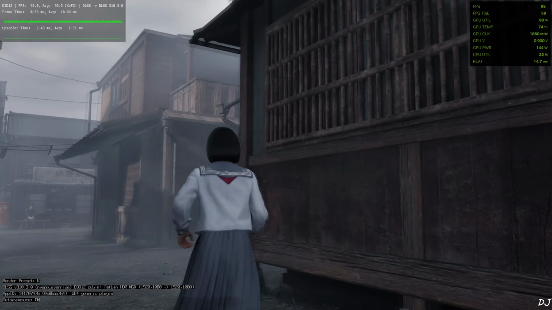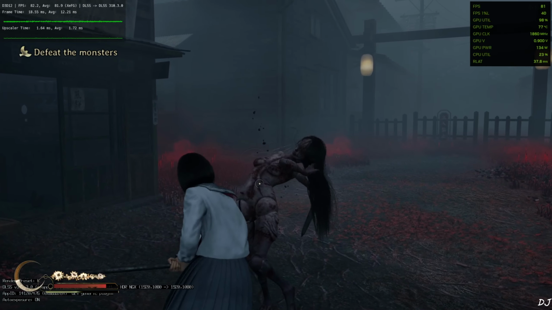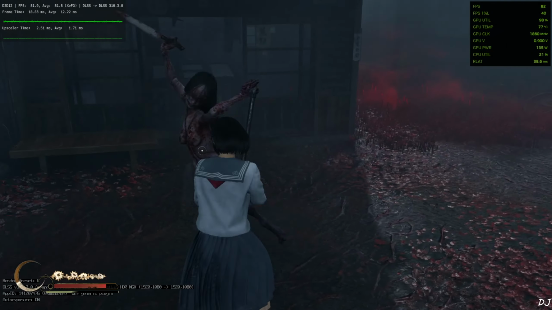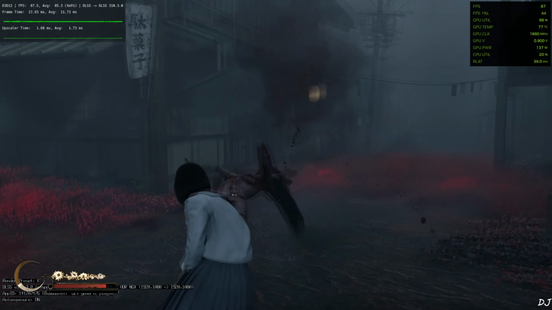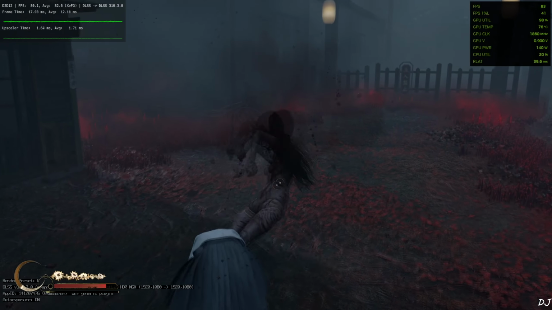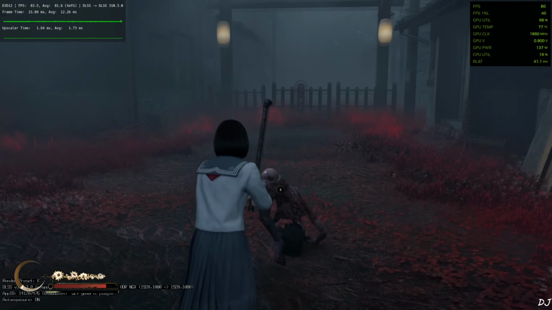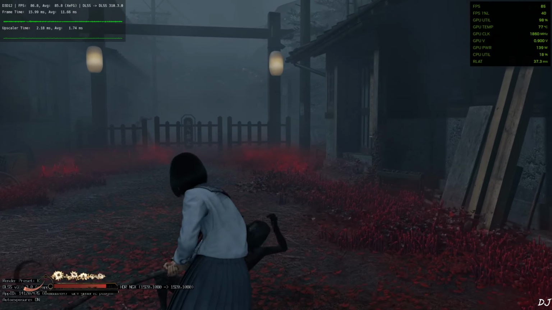Okay, now I'll show you some combat. I need to take out this thing. The enemy flashes red in color to indicate the counter window. When this happens, we need to whack the enemy by pressing the right mouse click like this. FPS during combat stays close to 80.